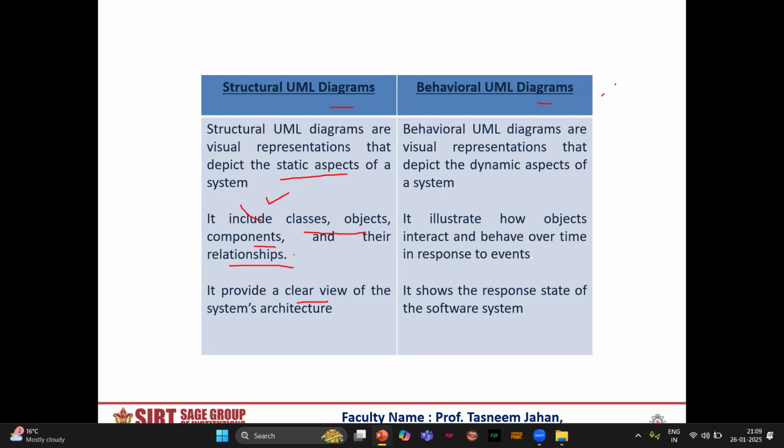Now coming to the behavior diagrams, these refer to the dynamic aspect of a system. Dynamic means which will keep on changing. These aspects will change when the objects interact with each other and whenever the objects give responses to the users. Whenever there is an event and there is a change in the software application, for that part we develop behavior diagrams, which means these diagrams show the response state of the software system.